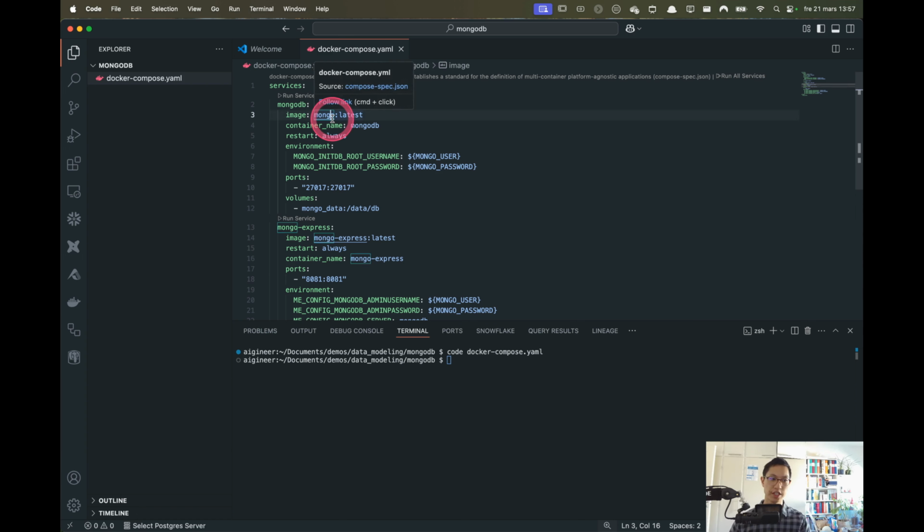So we have two services. One is MongoDB. It is on port 27017, mapping 27017 to 27017. Basically, here we pick the Mongo image from Docker Hub, and then we just call the container name MongoDB. And here we have environment, and that is the username and the password. You see that these are from variables. So the idea is that I'll put these into a .env file.